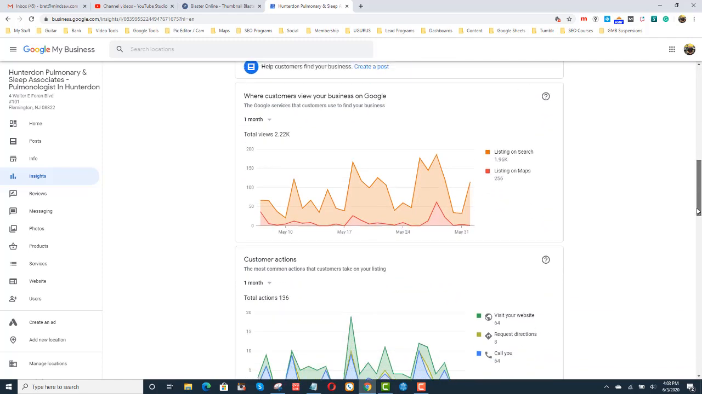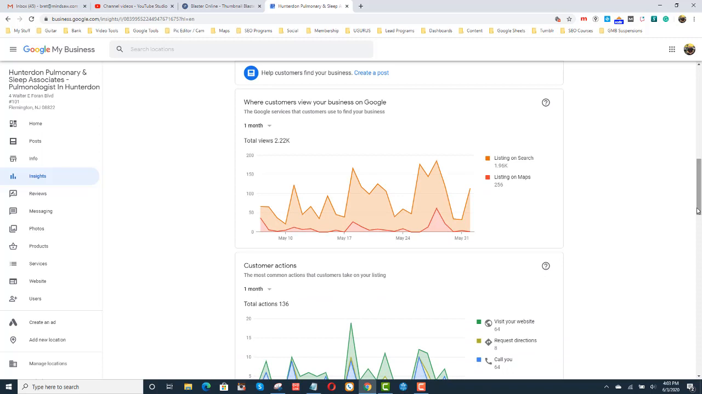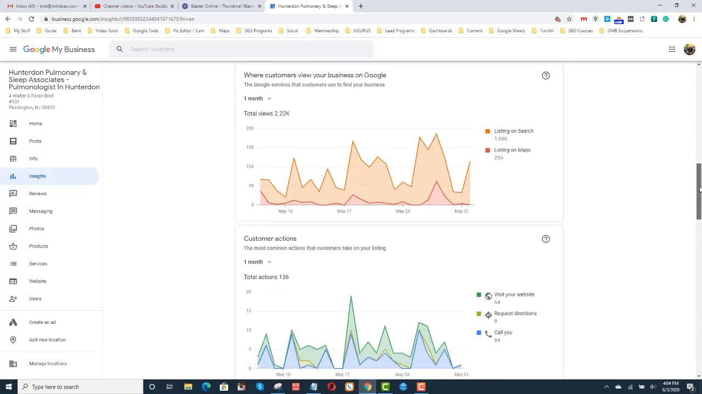Okay, so in the next section, over the month, where customers are finding you. This is the organic search, and this is the maps search. So in this case, more people are finding this client on the organic than they are on maps, but it really depends on the industry and also how people are searching. Most people now are starting to search on their mobile, so I expect this number to change.